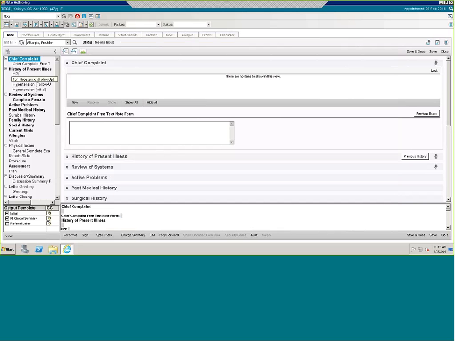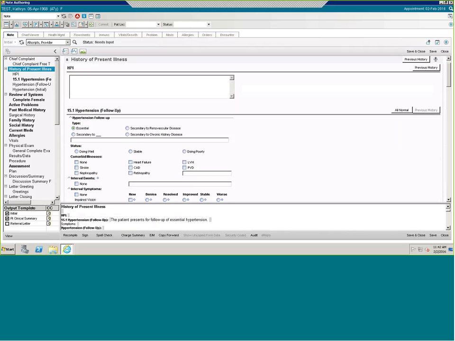Then you would just simply go to the section where you want to insert that macro, and you would just type in or dictate in your macro, hit your Enter key, and it'll insert your macro information. You can also work on these macros in the PhysAdmin workspace. So let's go ahead and look at that.